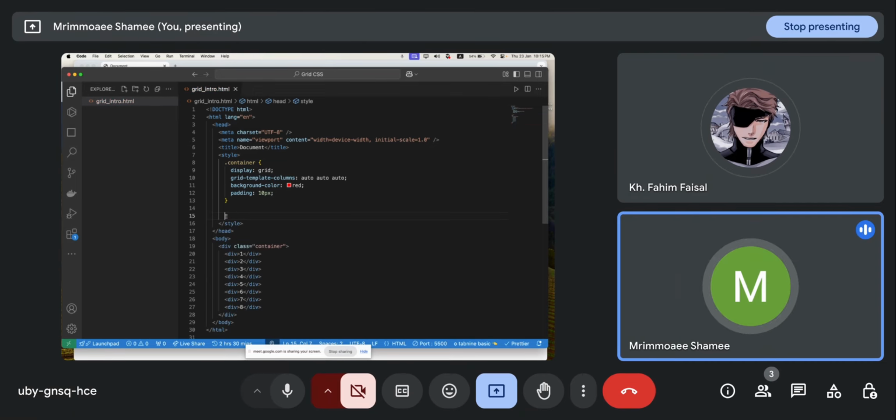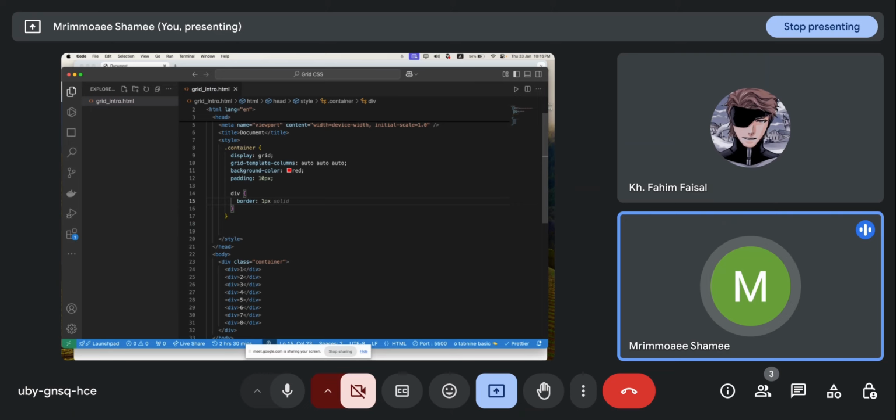Okay. So what we can do here, inside the container, right? So this container, and then we just inside this one, we can directly write div here. Now if you want to add the border, this one is the easiest way, right? But still you can use some of the other features the way we learned, like the selector, the child or adjacent, something like that.